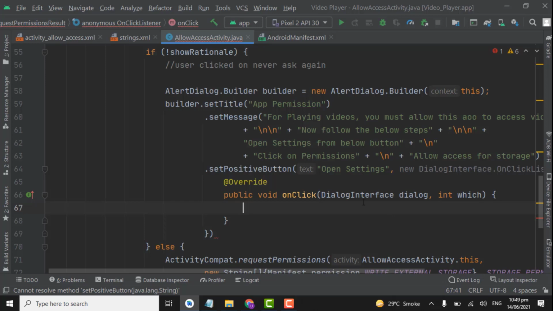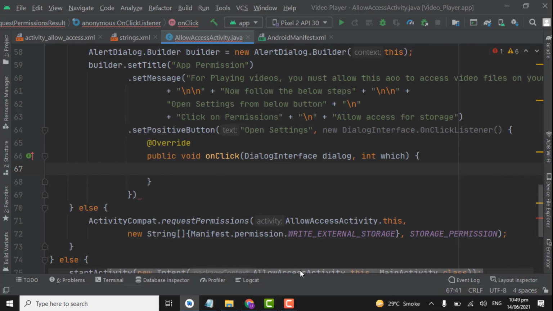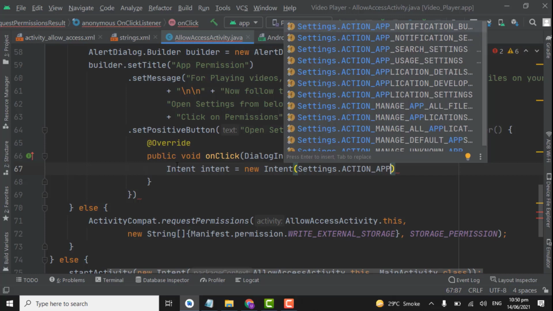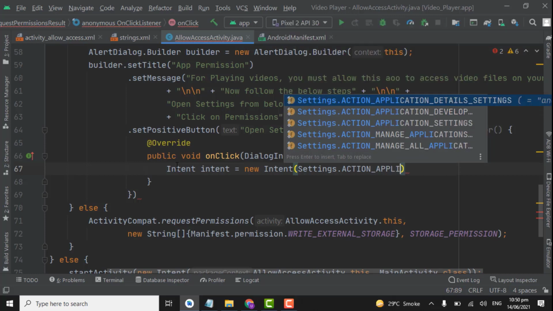So if the user clicks on the open settings button, it will navigate the user to the app settings. There the user will allow the permissions manually. So for moving to settings, we will create an intent: new Intent, Settings dot ACTION_APPLICATION_DETAILS_SETTINGS.